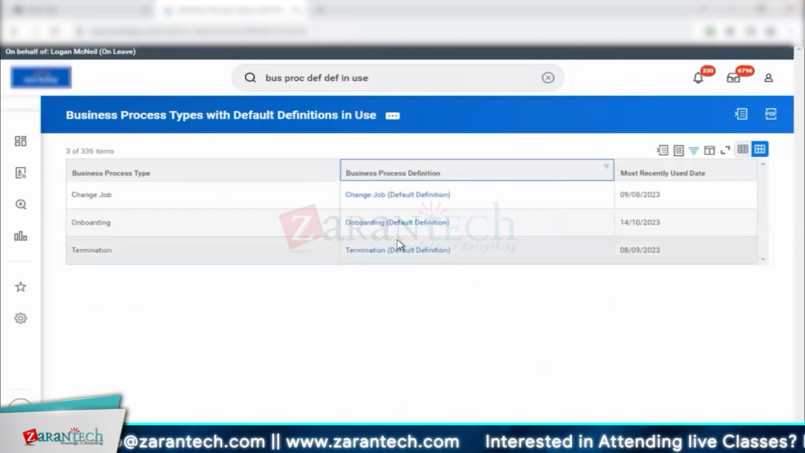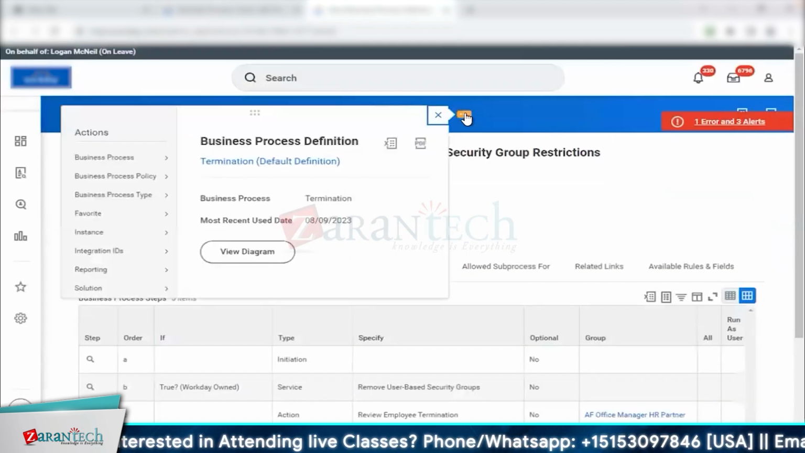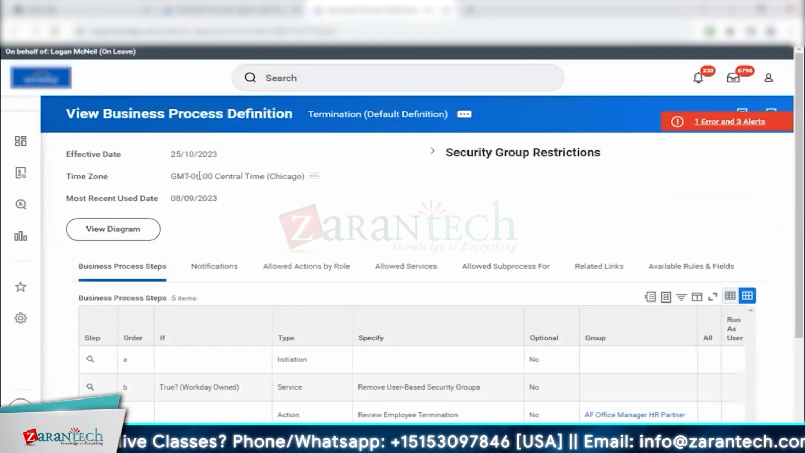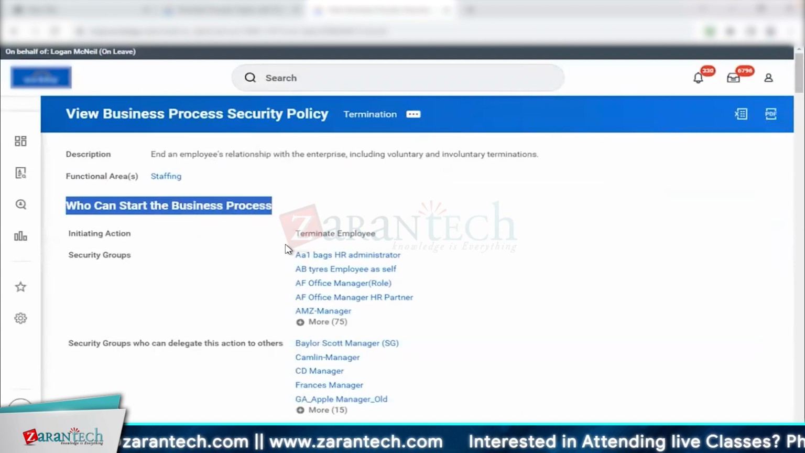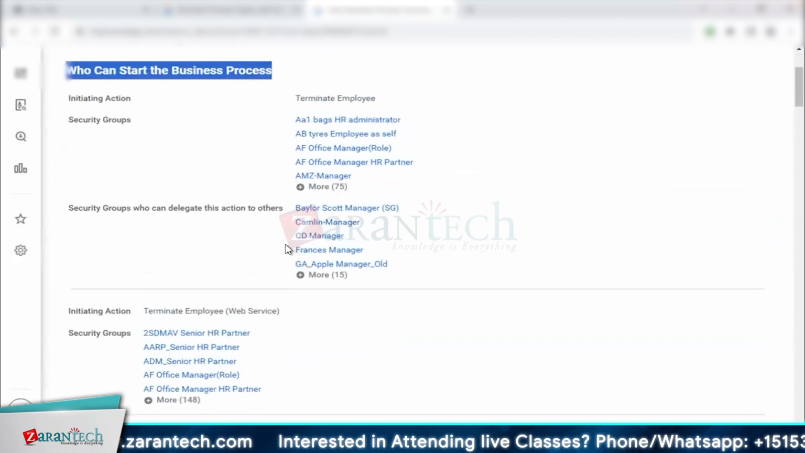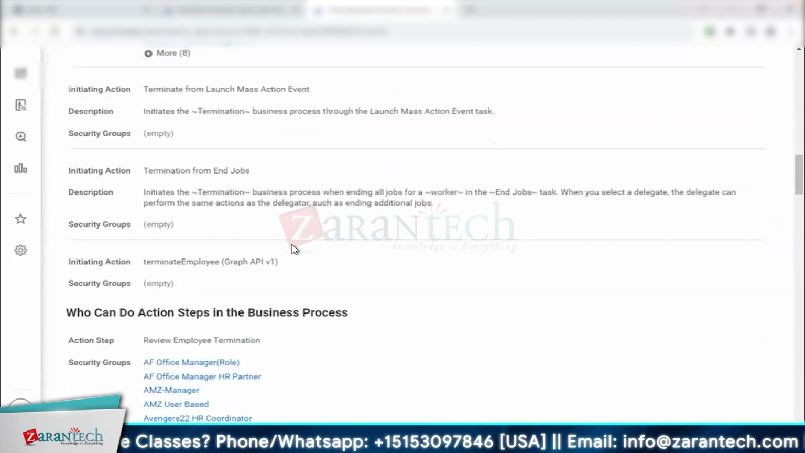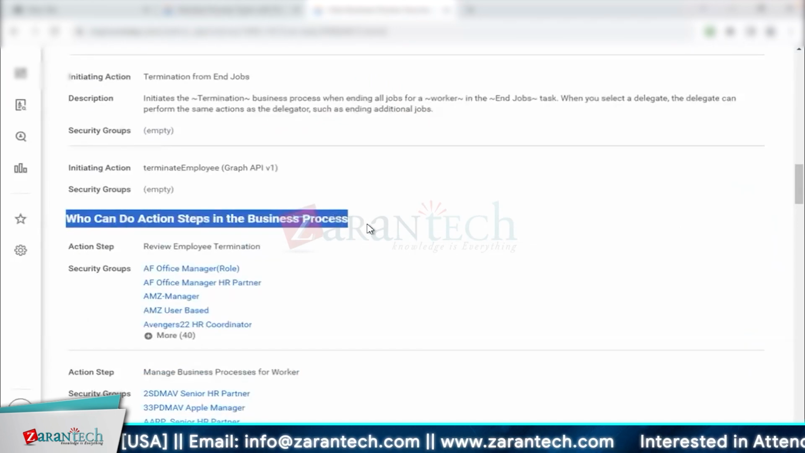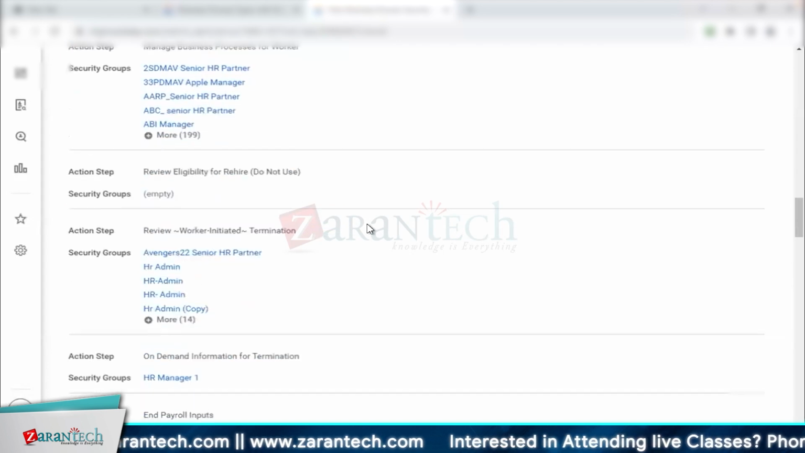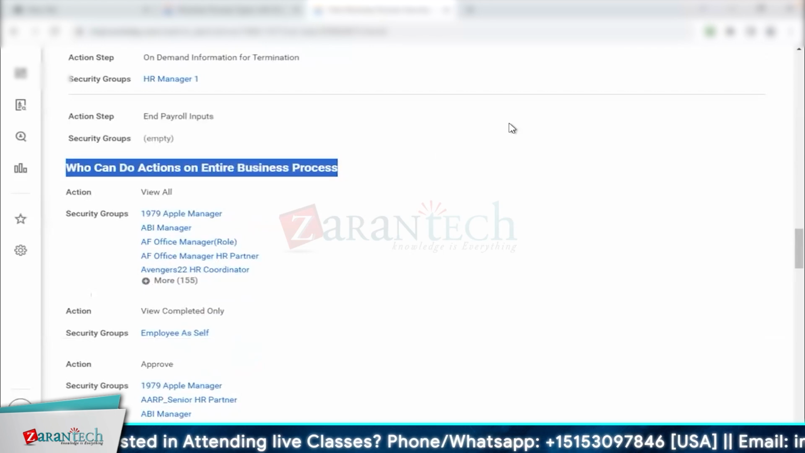So I'm just going to hit and trial on a few of these and see if this one would definitely have. Let's say we are looking at the termination business process. Every business process will have these 3 categories. Who can start the business process, which will again have these smaller sections. The second one would be who can do action steps in the business process. And the third one is who can do actions on the entire business process.